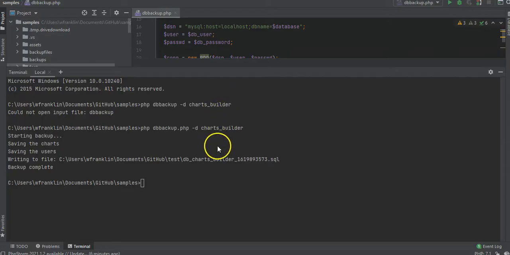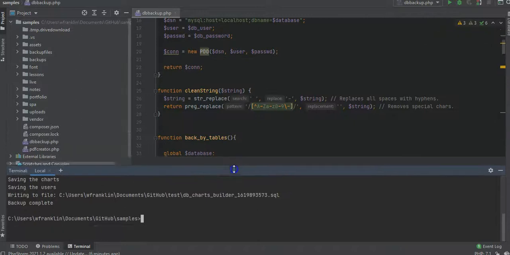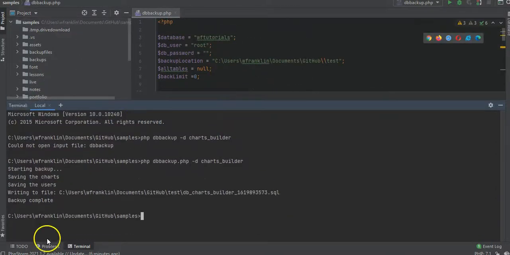All right, so what we have here today is a database, a simple database backup script. I'm just going to run it through, show you how it works, and what changes you can make. It's basically strictly from the command line, right?